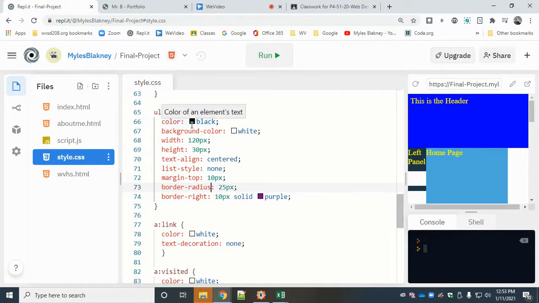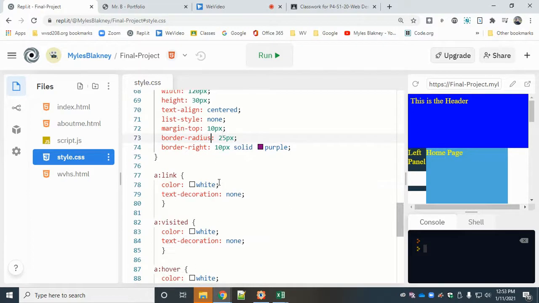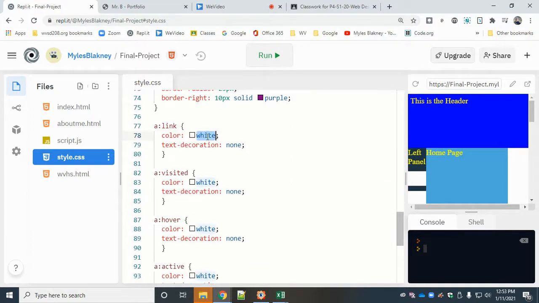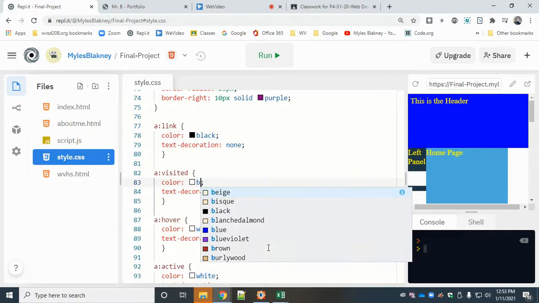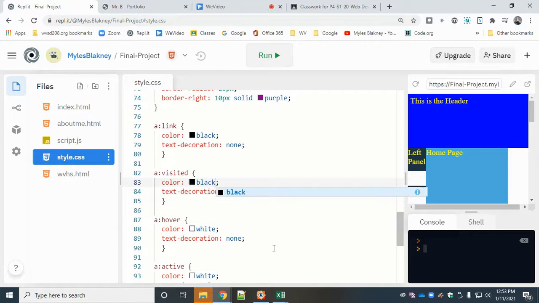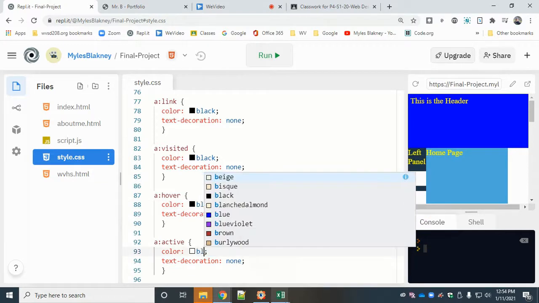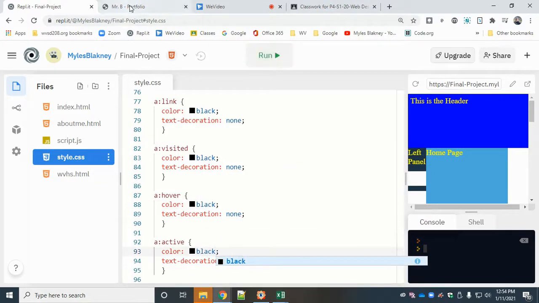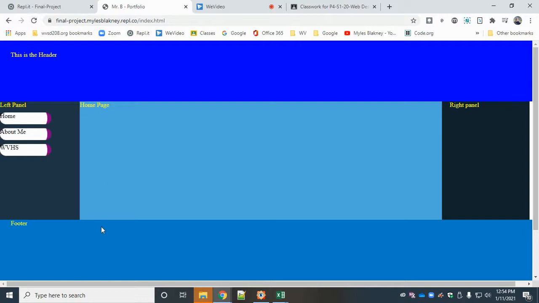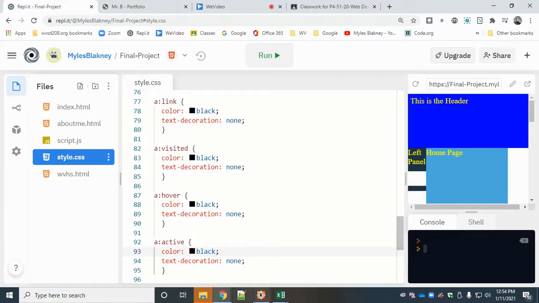Also, we've got black on white on these ones, but all of these other ones were white, so we need to change those to black, just so we can see them for now. We may come back and change them to a different color. Okay, let's go take a look at that. All right, we can now see the home, about me, and West Valley inside the buttons. It's not exactly where I wanted it to be.